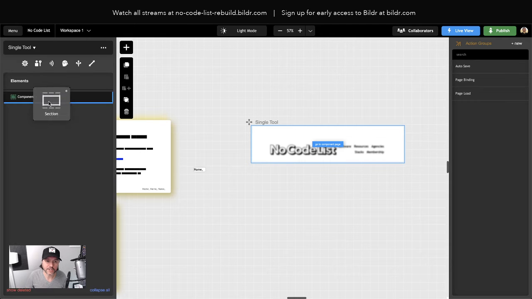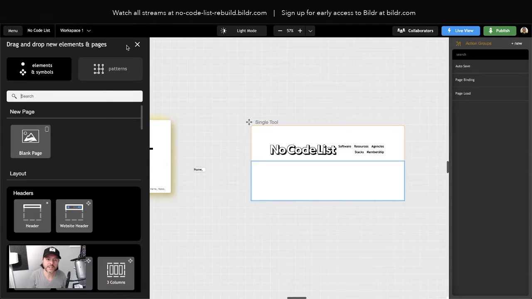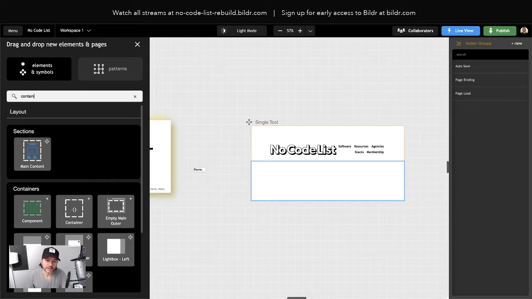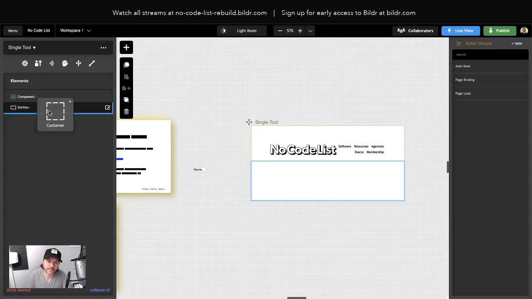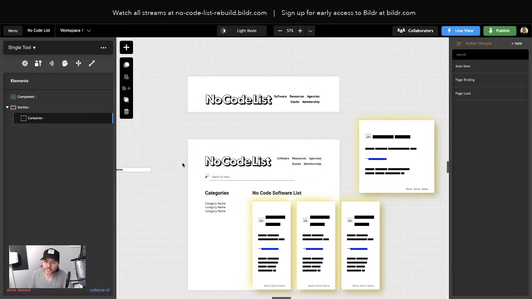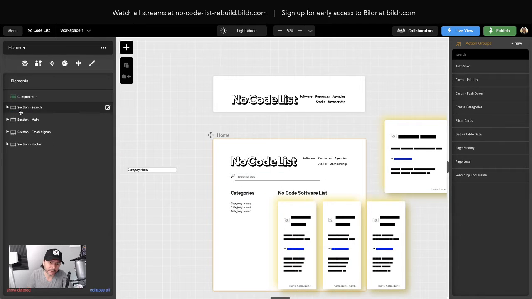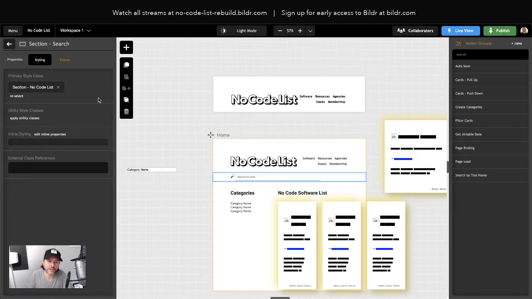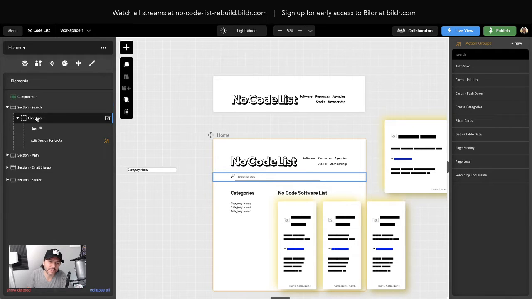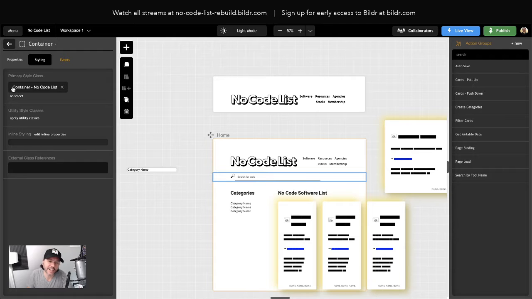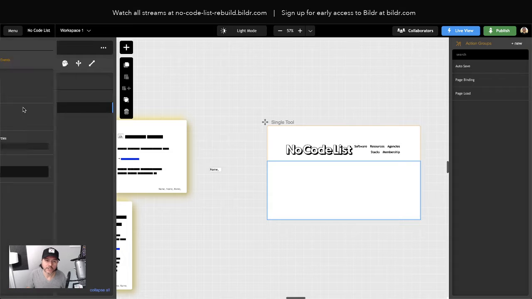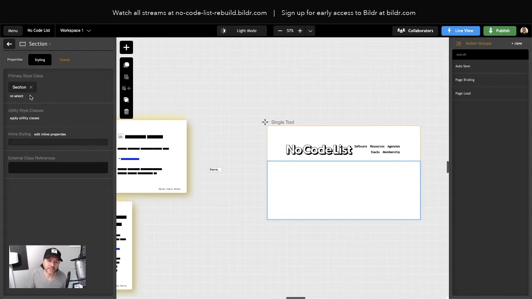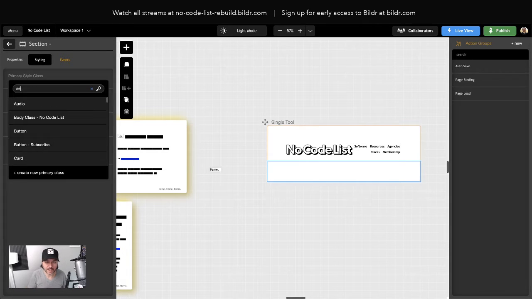So I do a section next, and then I put a container into that section that's going to have a specific class. And so to get these class names, I'll just check what I did on the home page. So the main outer sections have a class section no code list, and then the containers right in there have a class container no code list. Pretty straightforward. And so I'll remove the classes it comes with and add my own.